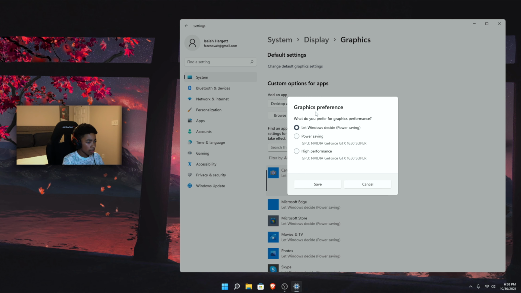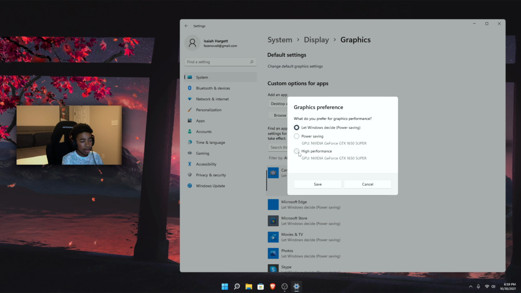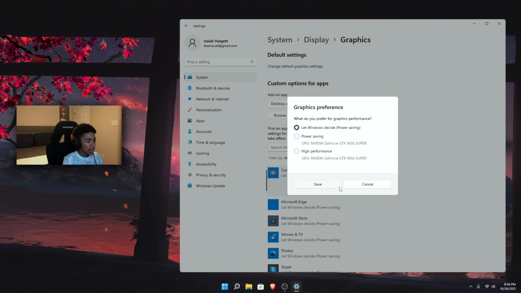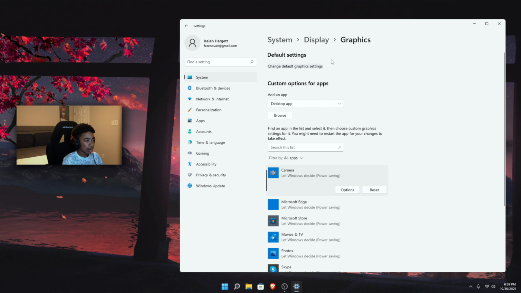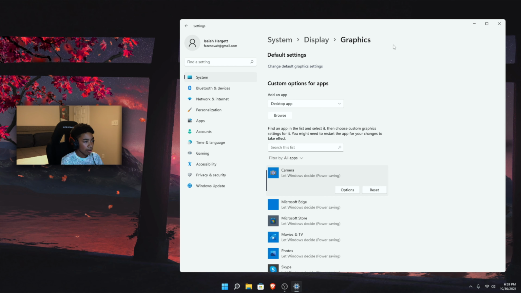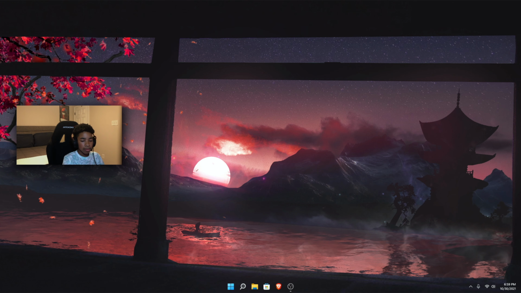So I'll use camera as an example. So if camera was your game, all you would have to do is just put on high performance, and then that would help your game run smoother and put it at a higher performance to run your game. And you would just press save, and then it would run at high performance here. But since I don't have any games to put in this section right now, I have it off. And after you do that, you can just exit out, and then we're going to move on to our next step.